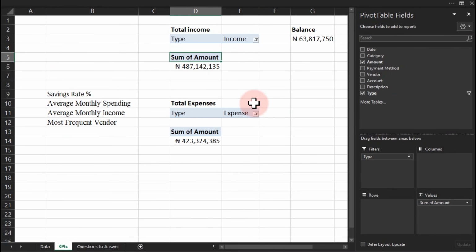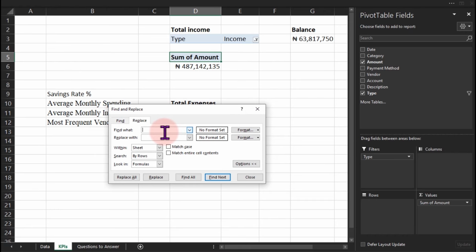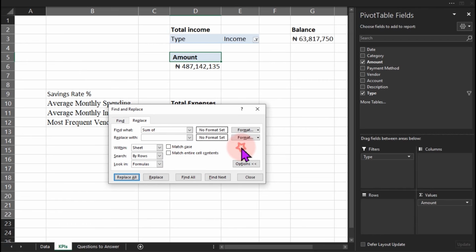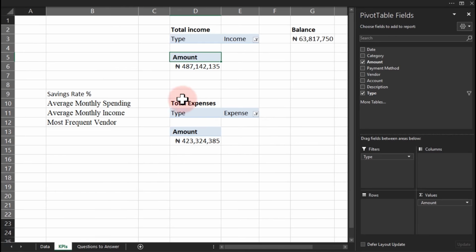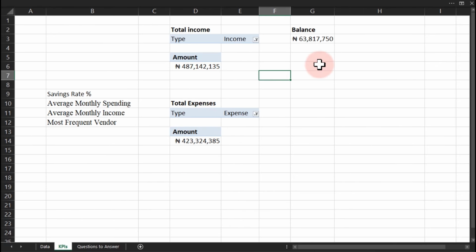Now, if you want to replace the "Sum of" and just remove it, just do Ctrl+H. Then just type "Sum of" like this and replace it with nothing. Just say Replace All. Then if I click on OK right now, it's gone. I only have total expenses, type, amount. Then that is up.